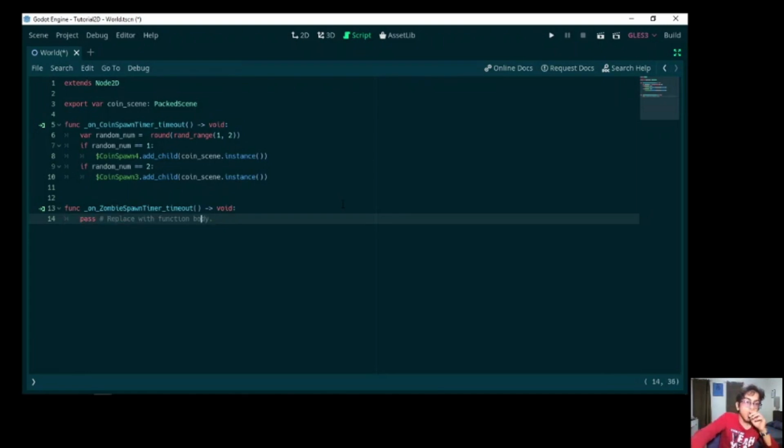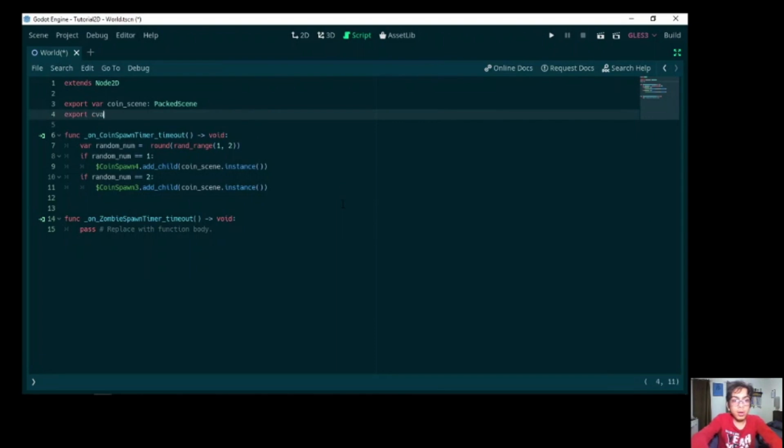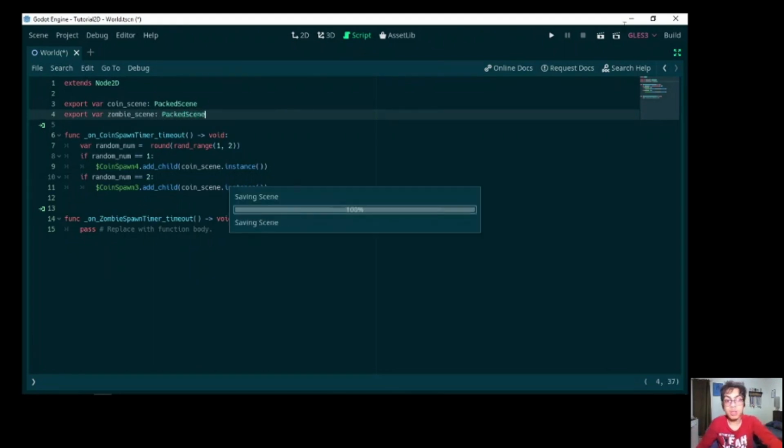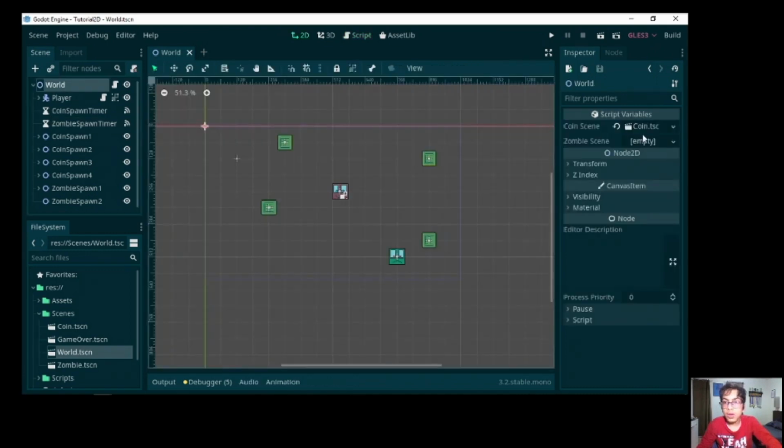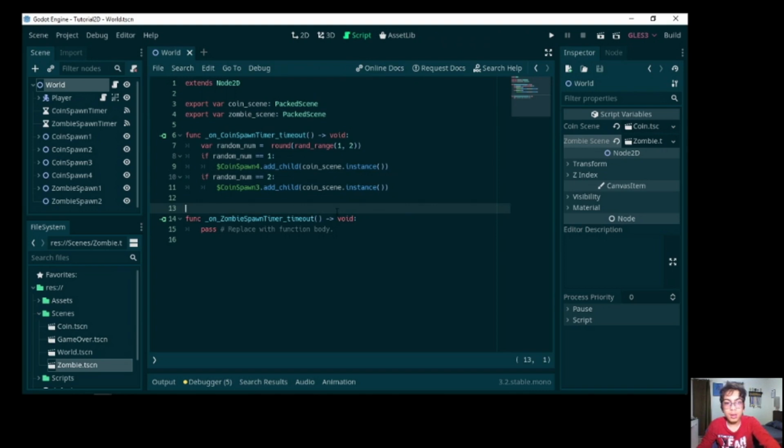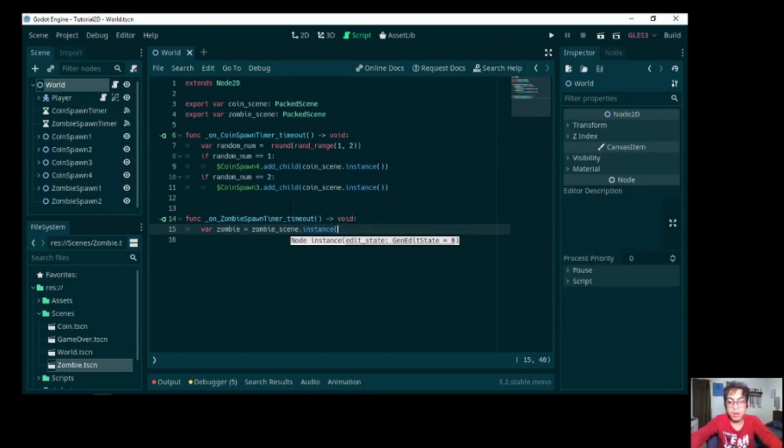Now what do I want to do when the zombie spawn timer runs out? Well, just like I did for the coins, I want to create a packed scene called zombie scene and export that, which means put it in the inspector. Now if I go here, as you can see, there's this new variable called zombie scene. I will drag zombie.tscn into this slot over here. Now I'll create a new variable called zombie and set this to zombie scene dot instance. There you go.